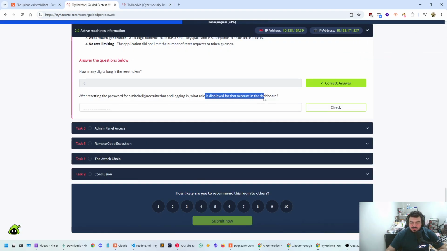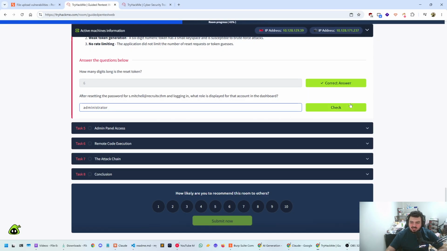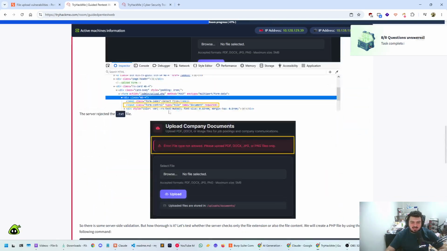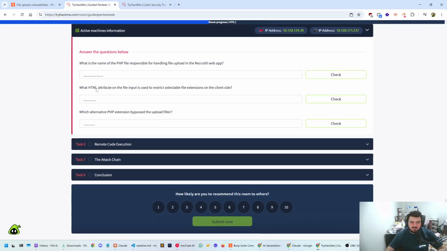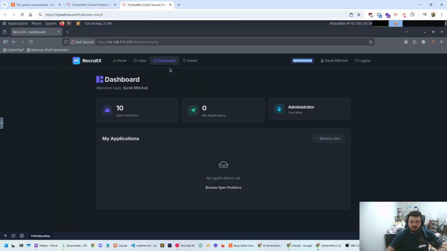And logging in. What role is displayed for the account in the dashboard? It is administrator, bro. Like we hacked the admin. What else could it mean? So admin panel access. Let's just go all the way down. What is the name of the PHP file responsible for handling file upload in the RecruitX web app?